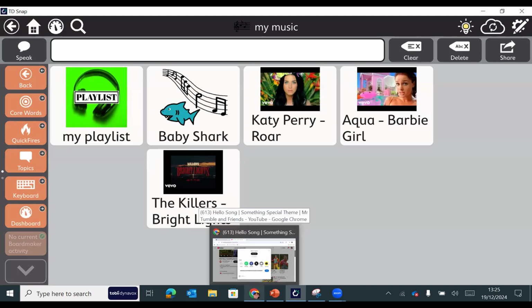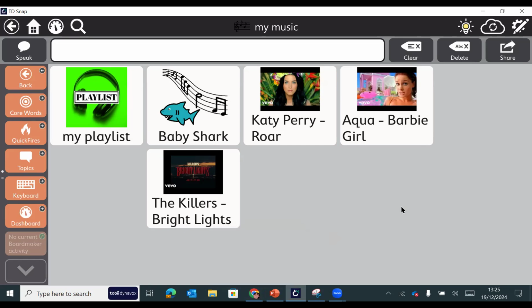So if I wanted to create a playlist of Christmas songs, what I would do is either create multiple buttons with those Christmas songs. If I just wanted them to play continuously, I'd create one button with my Christmas songs, and then just add the play YouTube video action multiple times to that button.